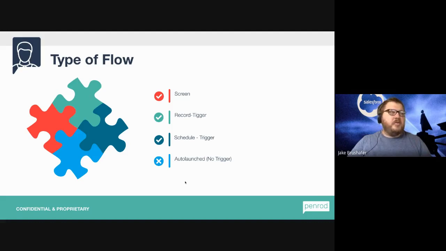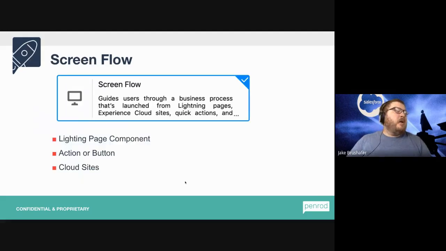And the auto launch is a non-triggered flow, which something else has to trigger. So the first type, the screen flow, is a graphical representation. Basically, it typically guides users through a business process that is launched from a landing page, an Experience Cloud site, or a quick action. This is where the end user interacts with that particular flow, and we're actually going to create one of these later today. This is becoming a common type of flow. So anytime you see that we need to interact with the flow and do X, Y, Z, and the user has to select things, we should be thinking screen flow.